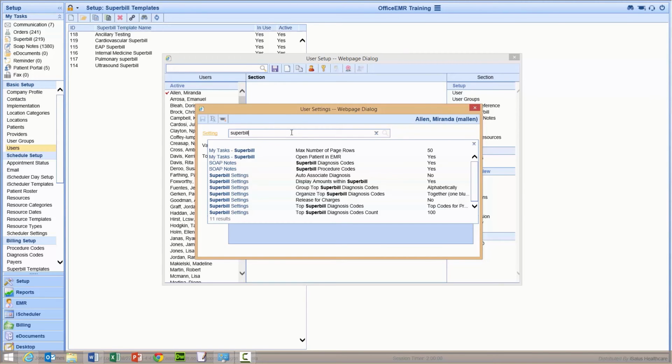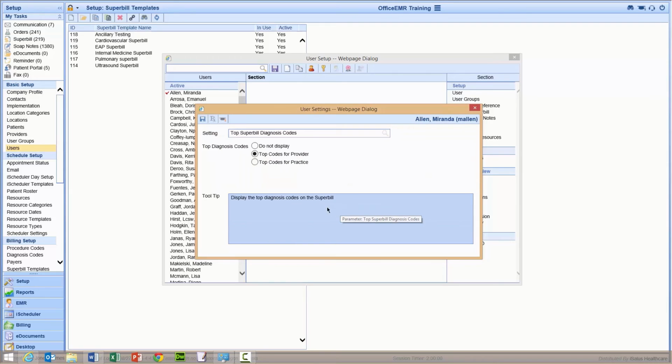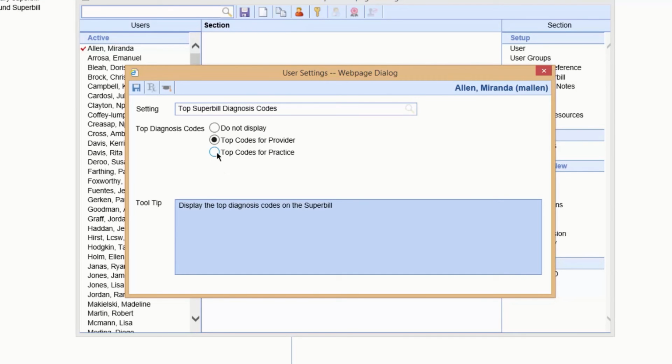To begin, select the Top Superbill Diagnosis Codes setting. For this user, you will be able to choose Do Not Display, which turns these smart lists off entirely. Top Codes for Provider, which shows codes specific to the provider loaded on the Superbill. And Top Codes for Practice, which shows codes regardless of the provider. Select the best option for this user and click Save.